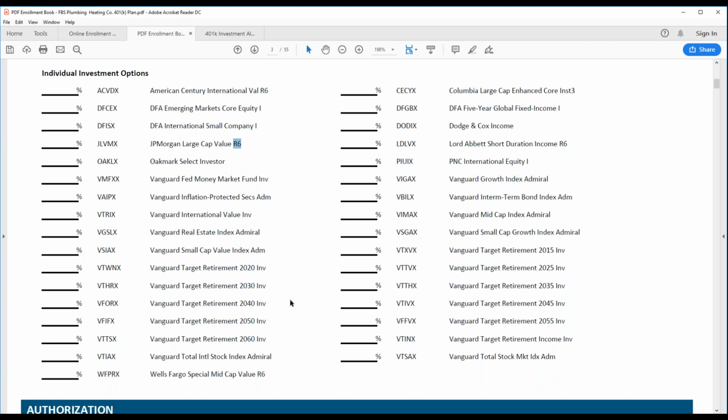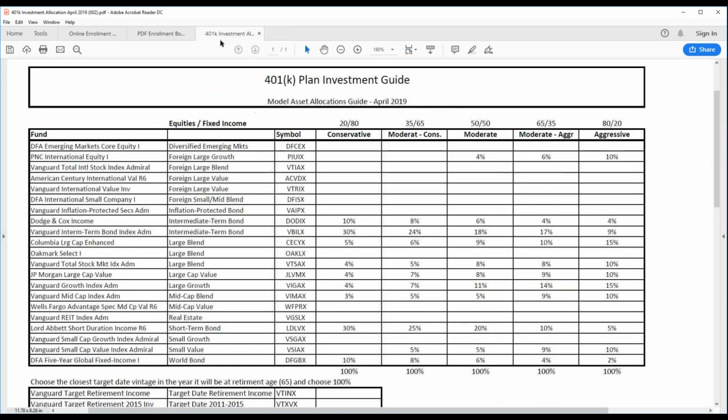But telling you that doesn't help you with the decision. So part of our ongoing advice and education, we put together what's called an asset allocation guide, which you're seeing on your screen right now. It looks like a big Excel spreadsheet. So all of the investments are listed on that left-hand column. The asset class or the area that they represent is in that second column. The ticker symbol's in the third column.